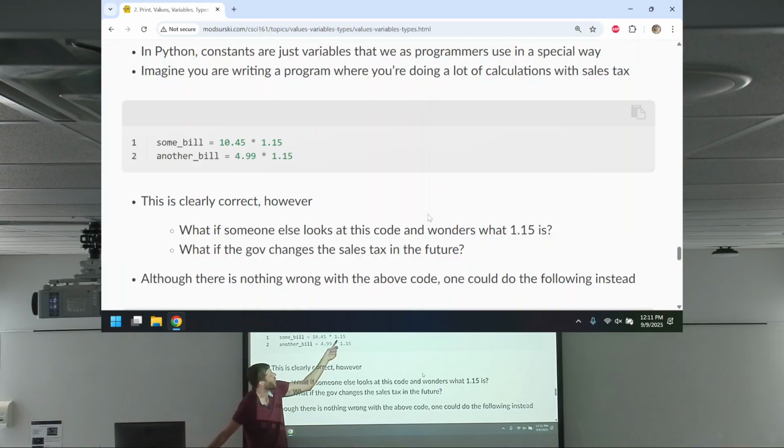It's obviously important, but it's like a magic number. And that's actually a word people use. When you've got just this value, 1.15, and another programmer looks at that value, they're like, okay, obviously it's important, but what does it mean? Again, this variable named some bill, another bill, it's reasonably well coded.